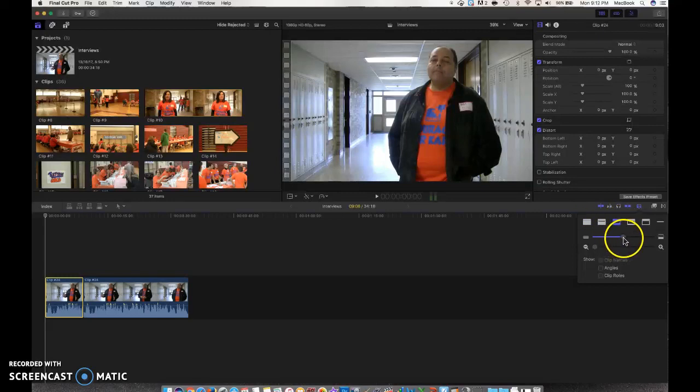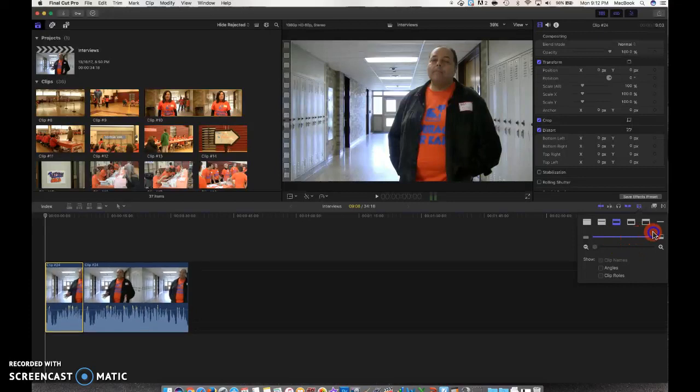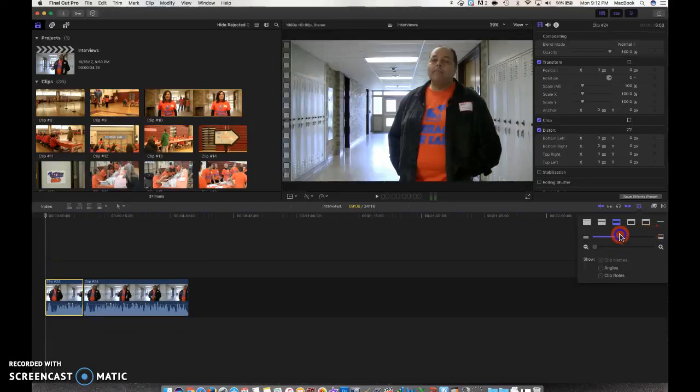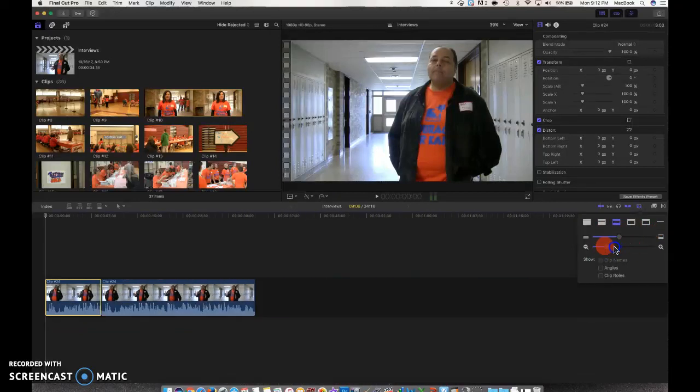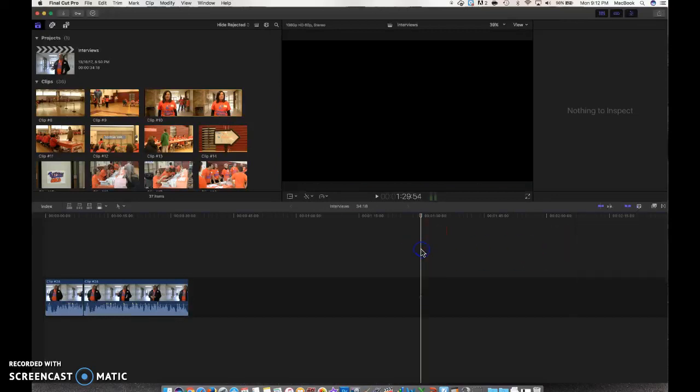If I wanted to make my video clips bigger in terms of height, I can play with this slider here. If I wanted to zoom in on them, I can play with this slider here. You're not changing anything in terms of adding or taking away from the clip. No. All you're doing is changing the appearance to get it to be how you like it, to your liking. So that's the beginning of working with Final Cut, is just to understand the interface.